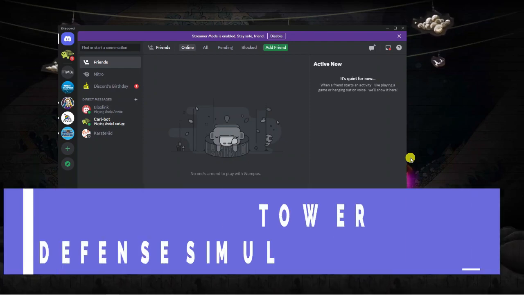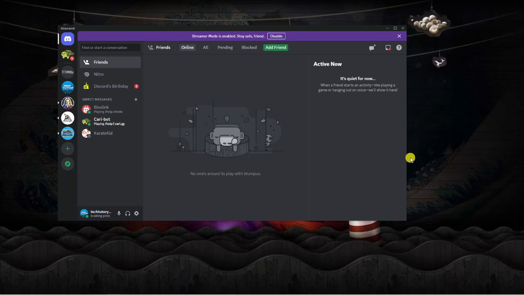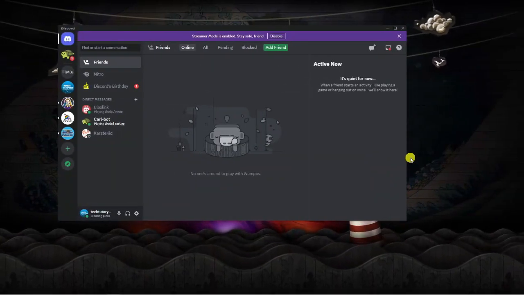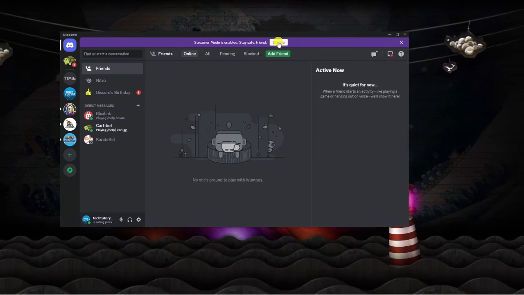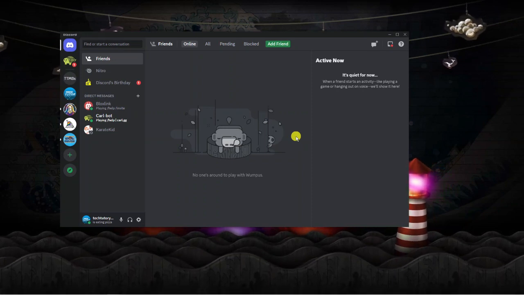In this video, I will show you how to join the Tower Defense Simulator Roblox server on Discord. So let's jump straight into it. As you can see, I'm currently here on my desktop and I've got the Discord app opened. Now, if you want to do this on the web-based version of Discord, that's absolutely fine. The steps are the same, so just follow along.